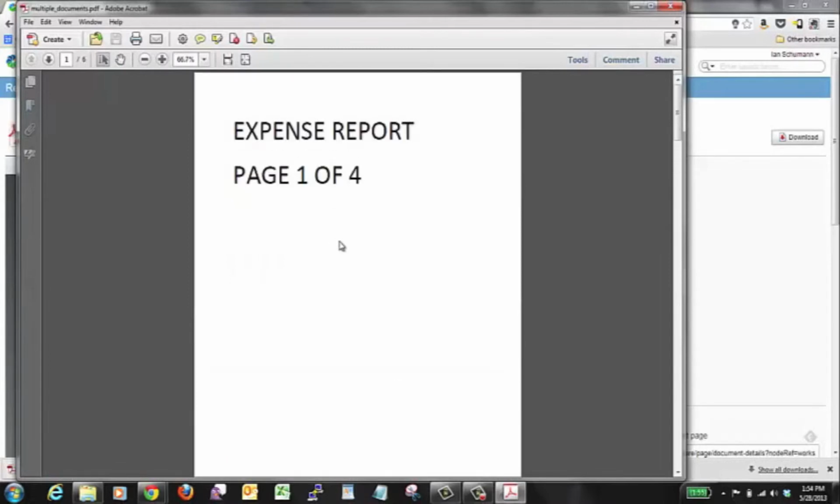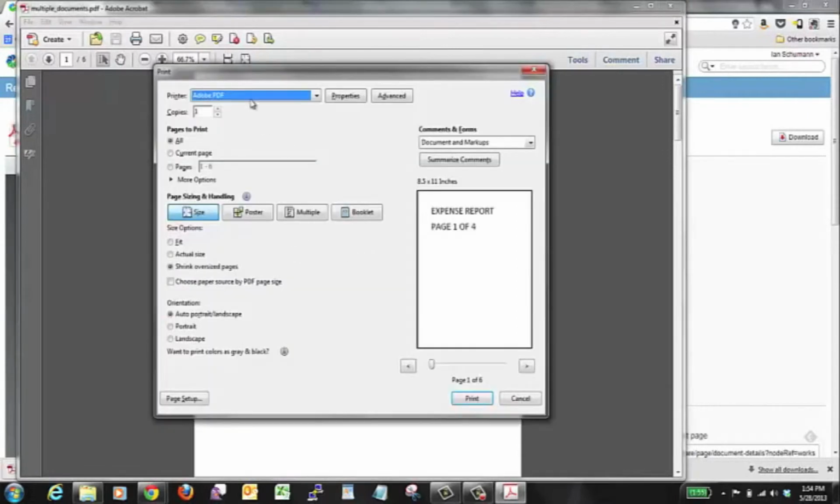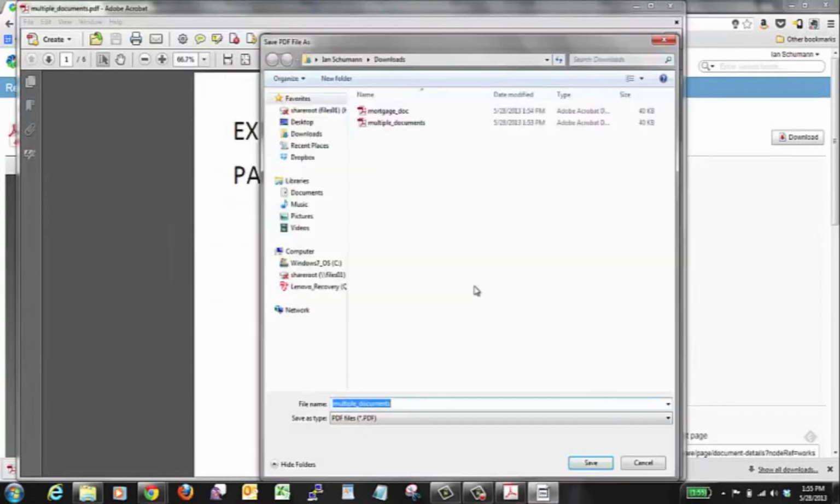So to break out the expense report and make that its own document, we'll go to Control-P again for print. Still set to Adobe PDF. Set a custom range here. We'll scrub through here so it's 1, 2, 3. So the first range is going to be 1 to 3. And then we'll put a comma. And just to make sure here, we'll go to page 6, which is the 4th page of the expense report. So 1-3, comma 6. And we'll print.